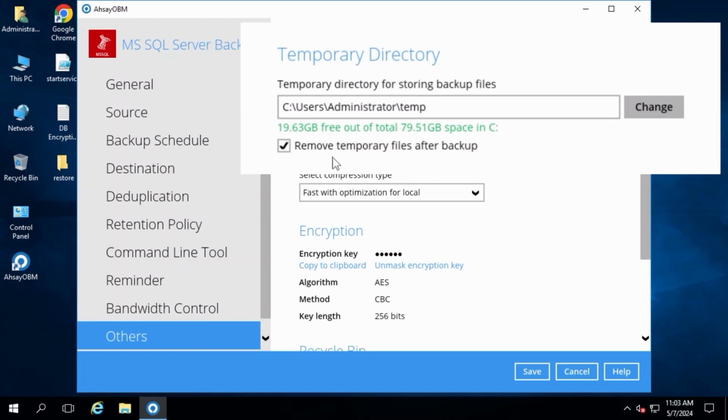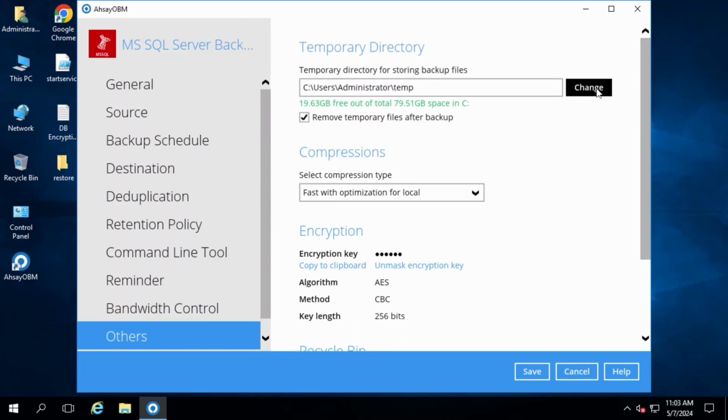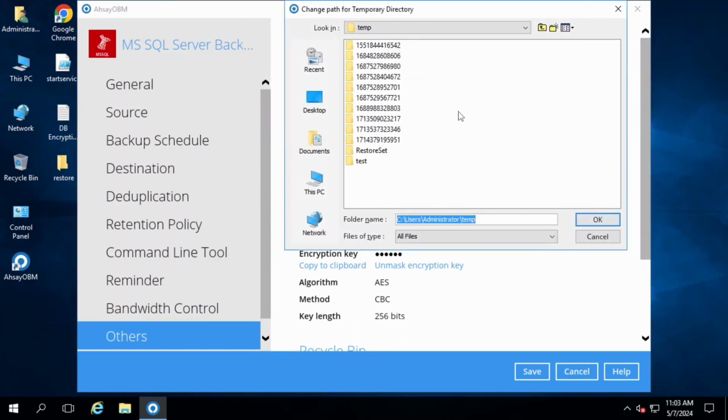It should not be located on the same partition as the operating system, because if that drive fills up, it could cause the backup machine to crash, preventing your backup from running or completing. It shouldn't also be set to a network drive, as it could affect both backup and restore performance. Click Change and select a different file location. I will select a different local drive to store the temporary files.